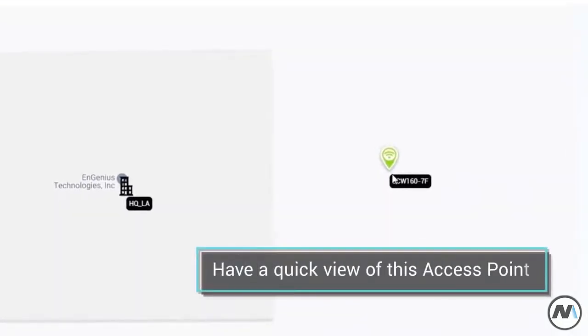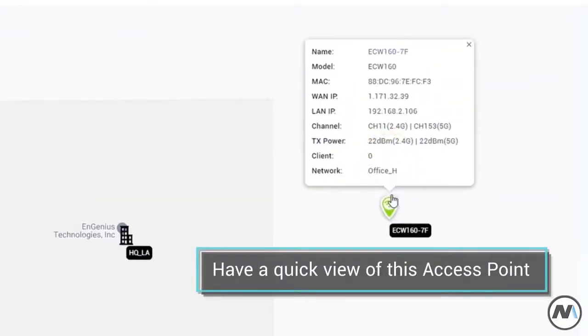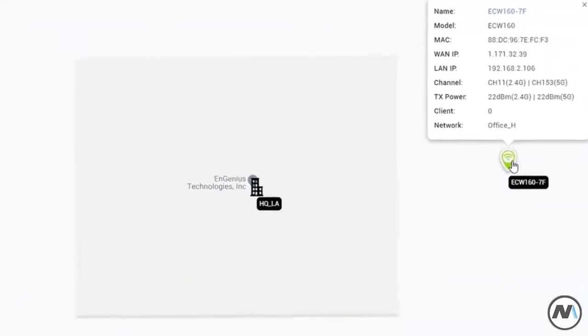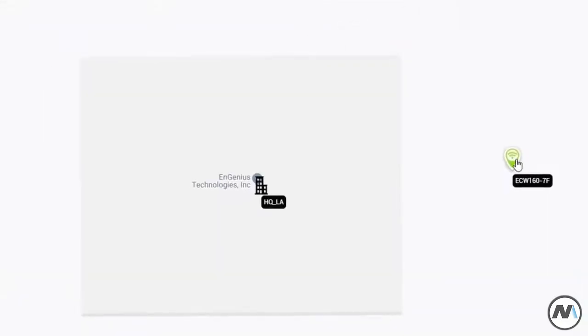You can get a quick view of a specific access point by clicking its icon. To view more detailed information, just click its name to proceed to the access point page. The outdoor part deployment is completed. Now let's deal with the indoor part.